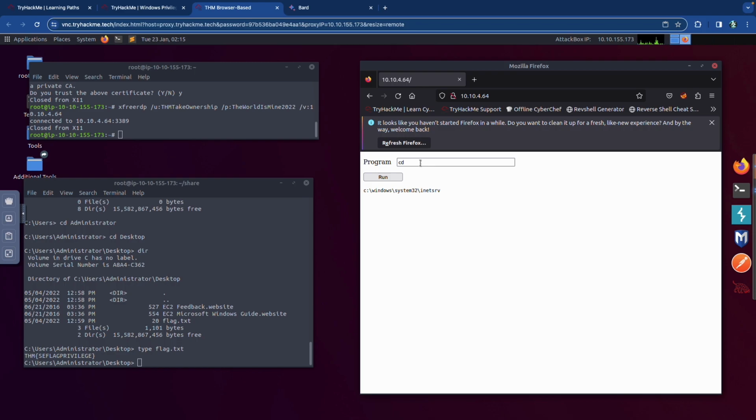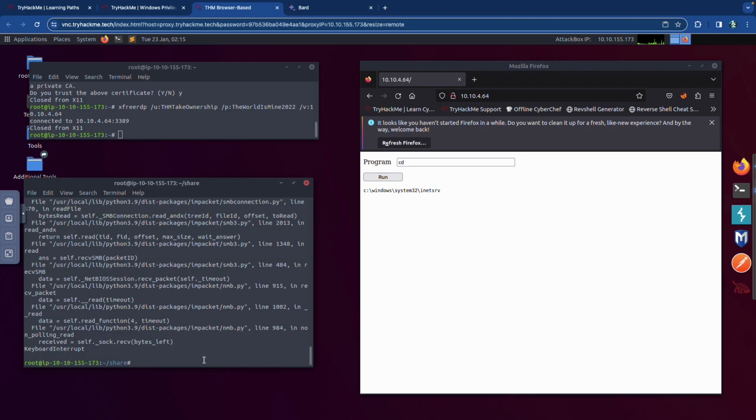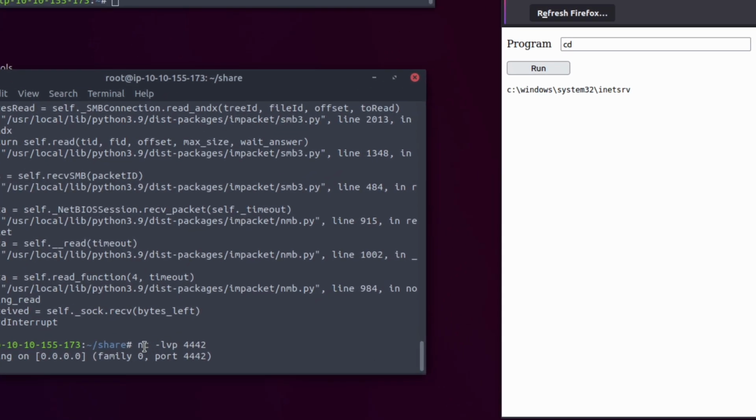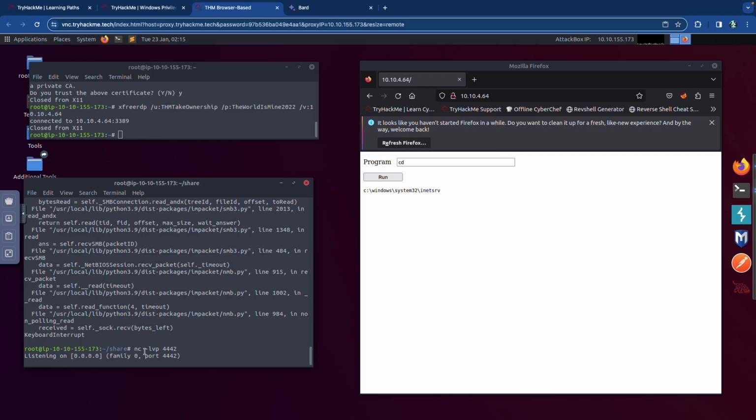Still not working. Okay, so fine. In that case, since I can't go back and I'm just stuck in this little directory that we're in, the first thing we're going to do is close this thing and create a netcat listener on port 4442. That's the first piece that they told us to do. And so we're going to create our netcat listener.